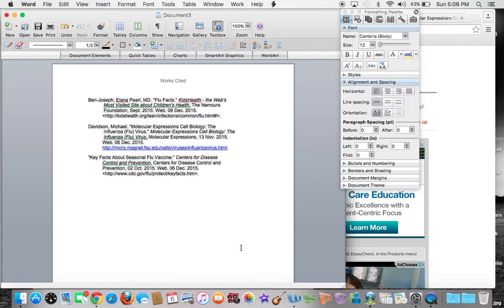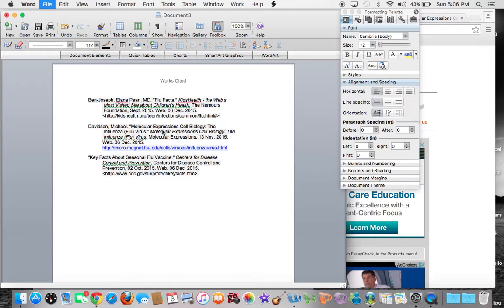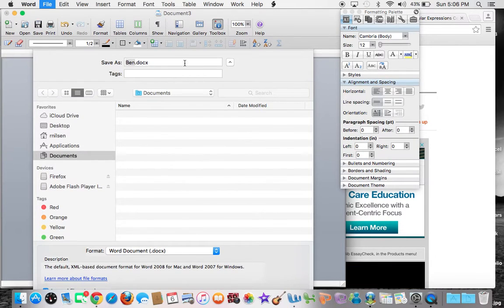I have the consistent font and the consistent size. I'm going to save my document, and I'm going to save it as my Works Cited page, and I'm ready to go.